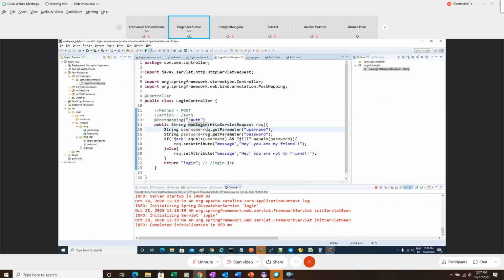From the request parameter, from the form, I'm reading the username and password, reading and assigning. Then I'm checking if it is Jack and Jill. Then in request scope, I am adding the message: hey, you are my friend. Else, in message, I am setting: hey, you are not my friend. Then Spring MVC says, go back to the login.jsp.